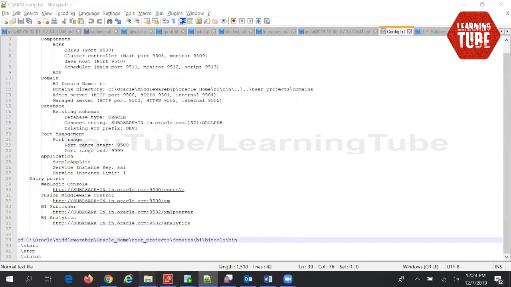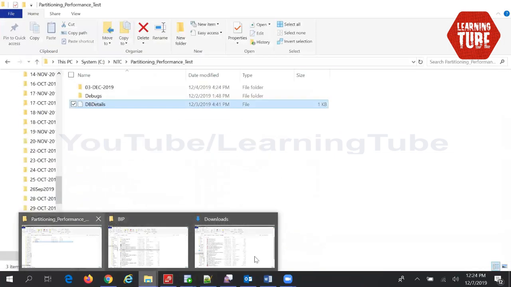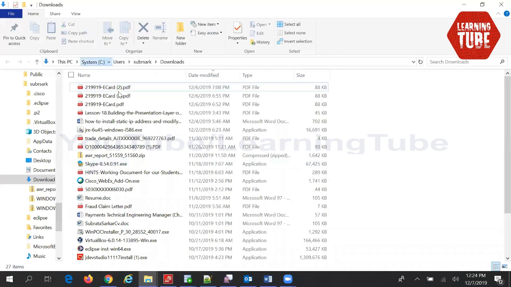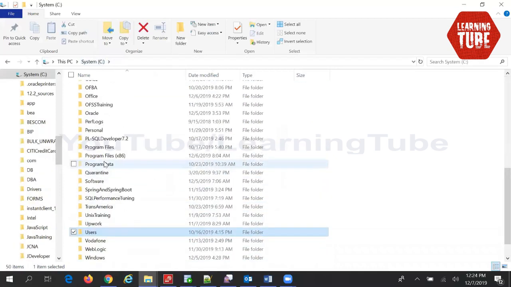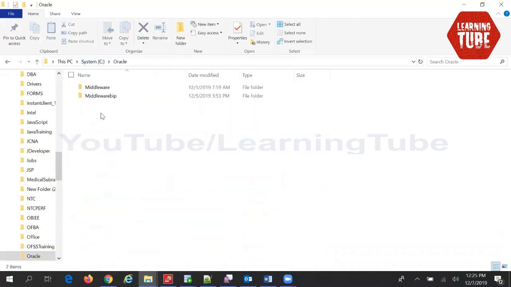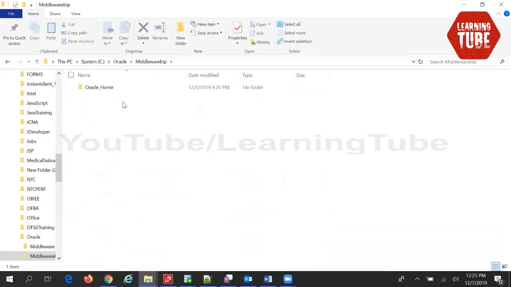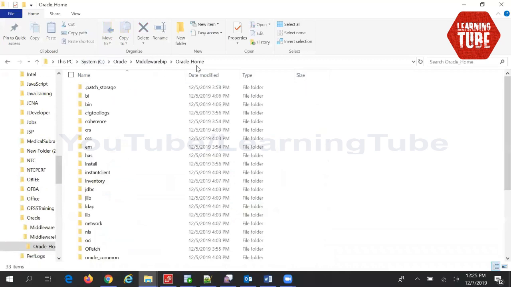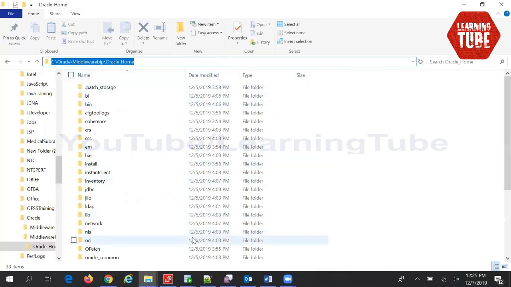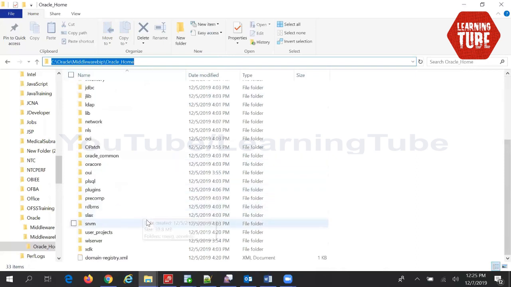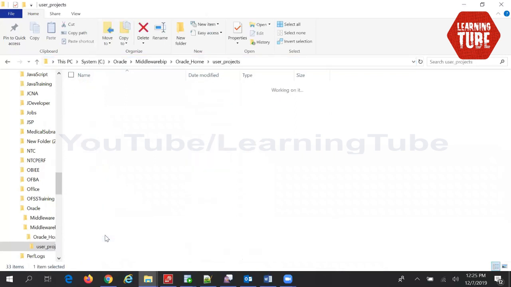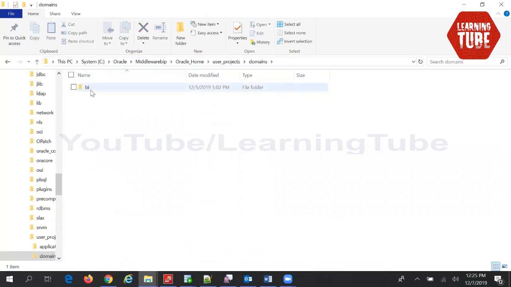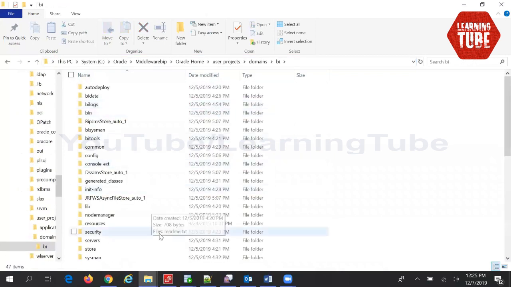And in my local machine, I have on C drive under Oracle, I have installed WebLogic in this server, Oracle Home. This is my home. So I've given this home during BIP installation. So it has created all the requisite files, and this is the user project directory, this is the domain, this is the BI domain it has created.